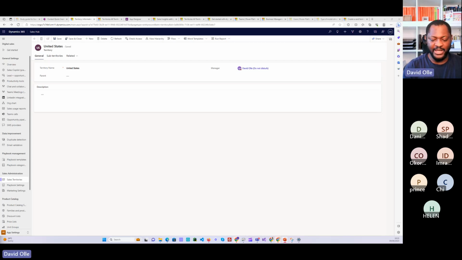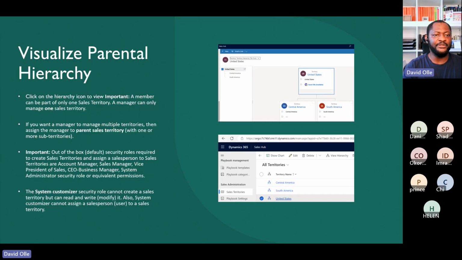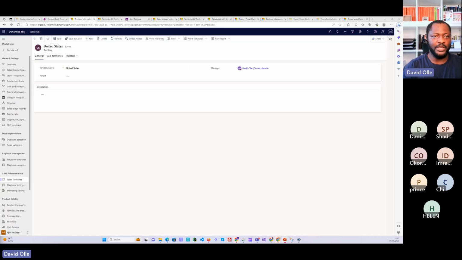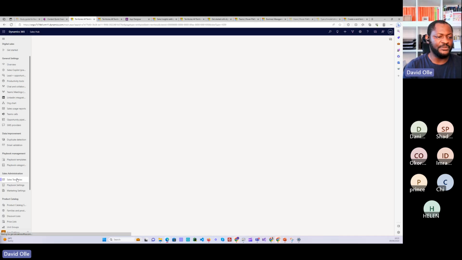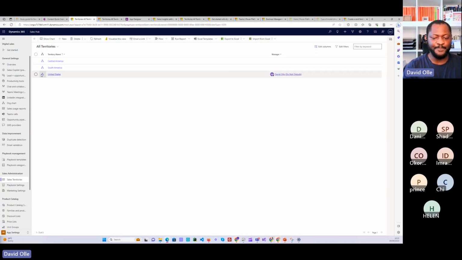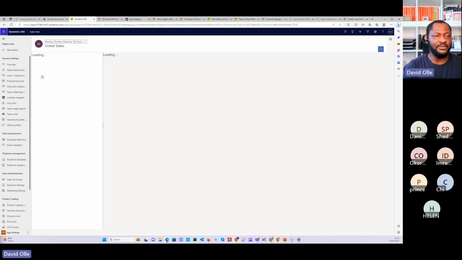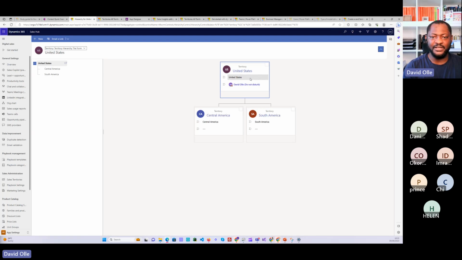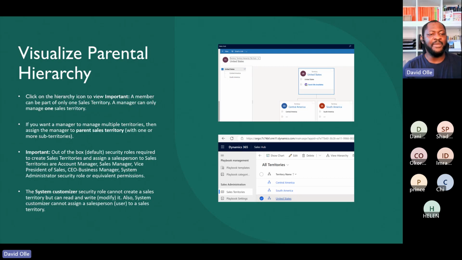Right, now you can visualize the parental hierarchy. So if you were to go, for example, to the sales territory, you can see here there is an icon. In this icon, if I click the United States icon, you see that I can see the United States and I can see the hierarchy. You can see that this is the parent. You've got Central America and South America under the United States, right? Territories. Yeah, that's straightforward.